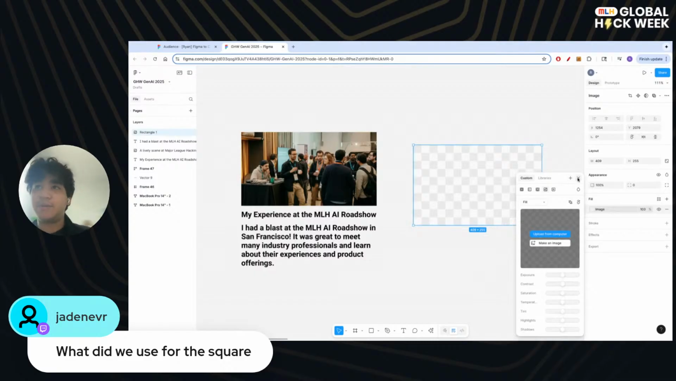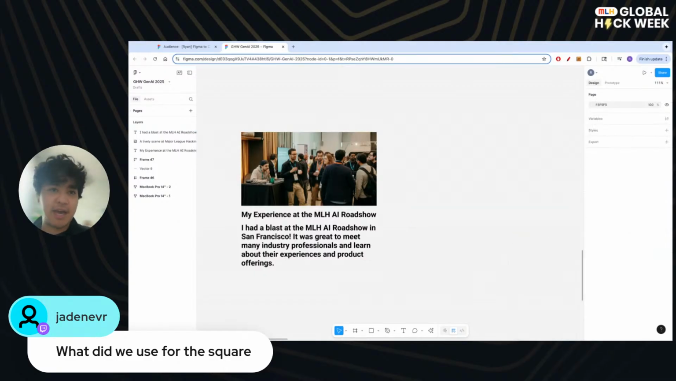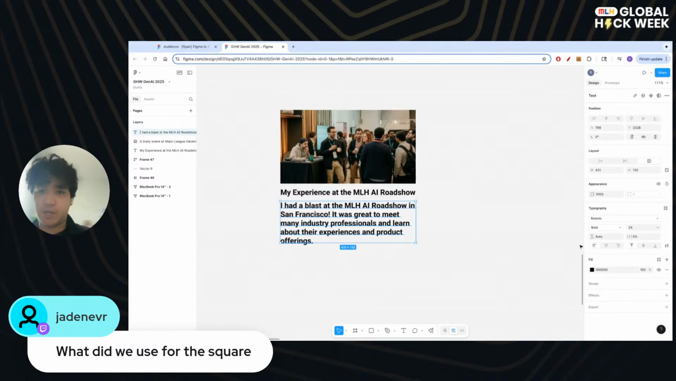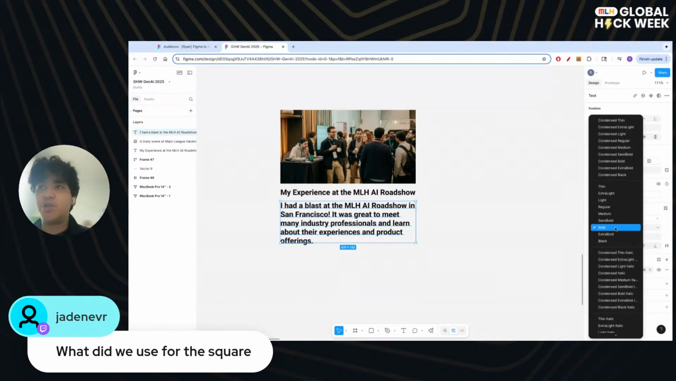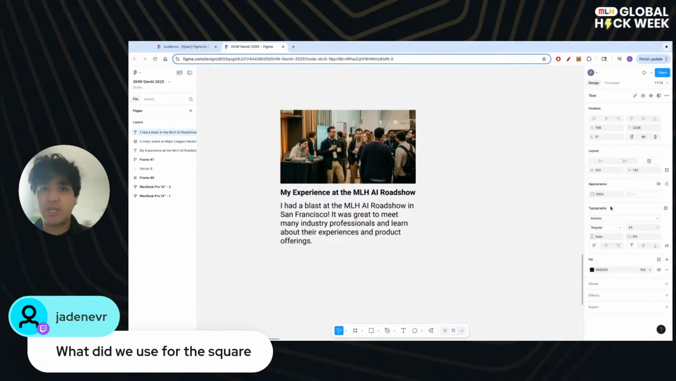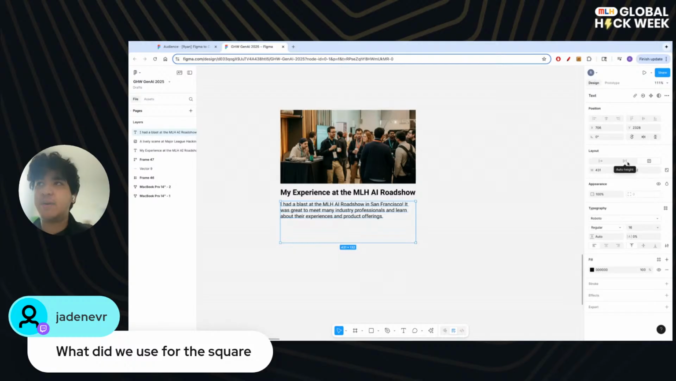So I'm going to delete this rectangle since we don't need it yet. And we're going to edit a few of the styles for this description. So I'm going to reduce the font weight from bold back to regular. I'm going to reduce the font size from 24 to 16. And I'm going to click this button here. This is super important, called auto height.